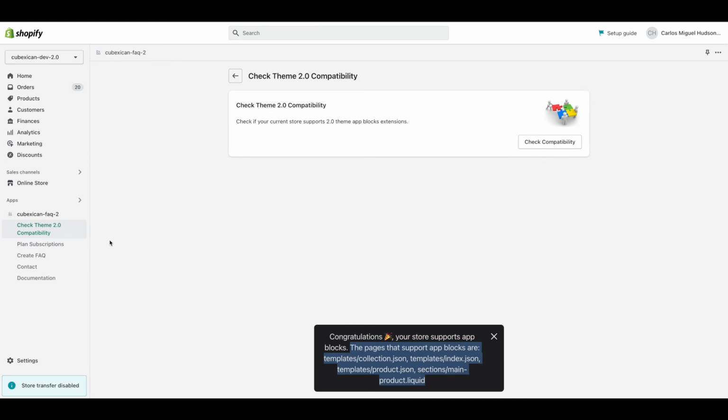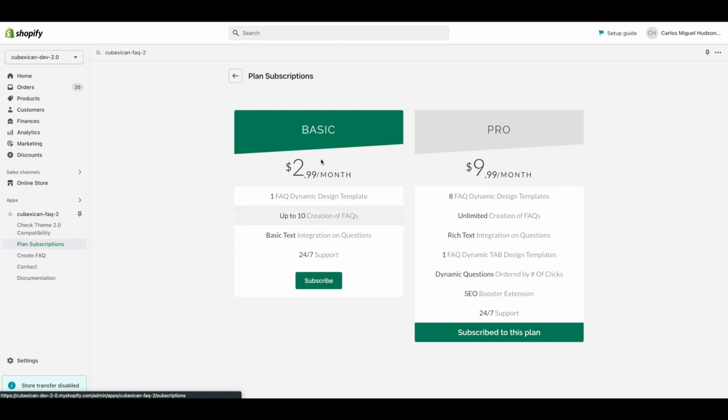The next page that we have is plan subscriptions. In this one, we can check the different plans, the pricing tiers that we have. As I mentioned over the video, we have two types, in this case basic and pro. So the differences you can see are these ones. We have one dynamic design template, which is the design one that I talked about and explained in the theme editor. Up to 10 creations of FAQs if you are on basic.